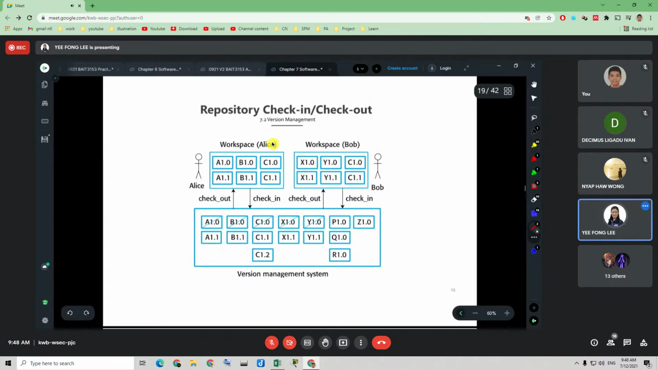Alice is here. This is a private workspace. Bob is here. Check out, check in, check out, check in. Version management system, or version control system. Okay, let's look at what is meant by this diagram.